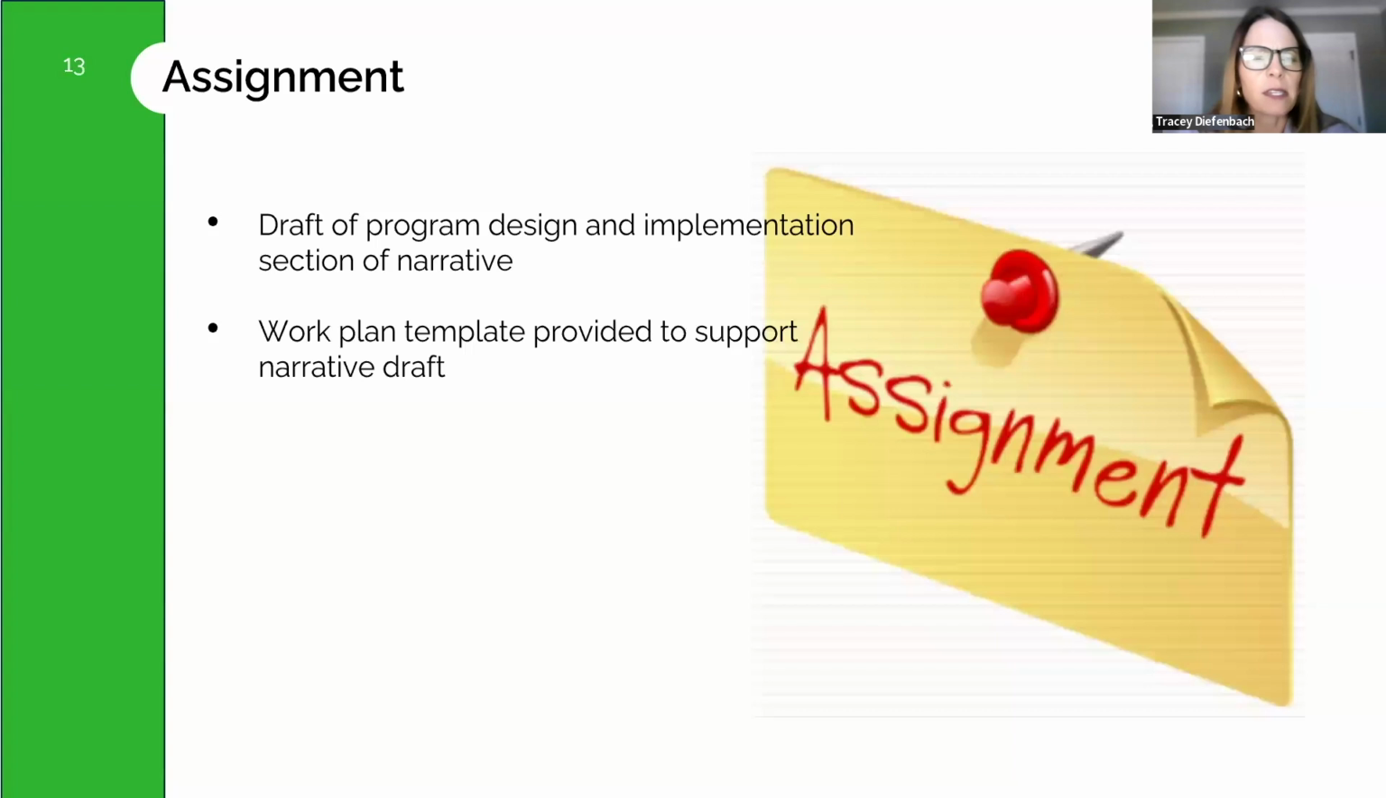As we've done in the previous sessions, I am providing an additional homework assignment with this session. You will receive a blank work plan template. I encourage you to invest time in developing out this work plan to help you start drafting your project design and implementation section. By taking the time to do this, you can help increase the quality of your proposal and show a well-developed, thought-out project plan.